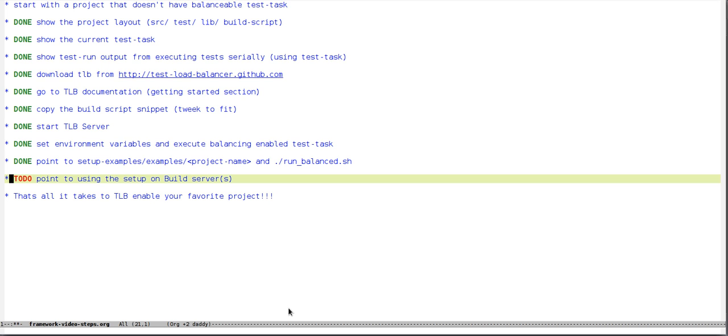As you just saw in the demo, TLB doesn't require a build server to run. You can pretty much run TLB enabled builds on any machine. As you saw in the demo, you can actually use two splits on the same shell and start executing things in parallel.